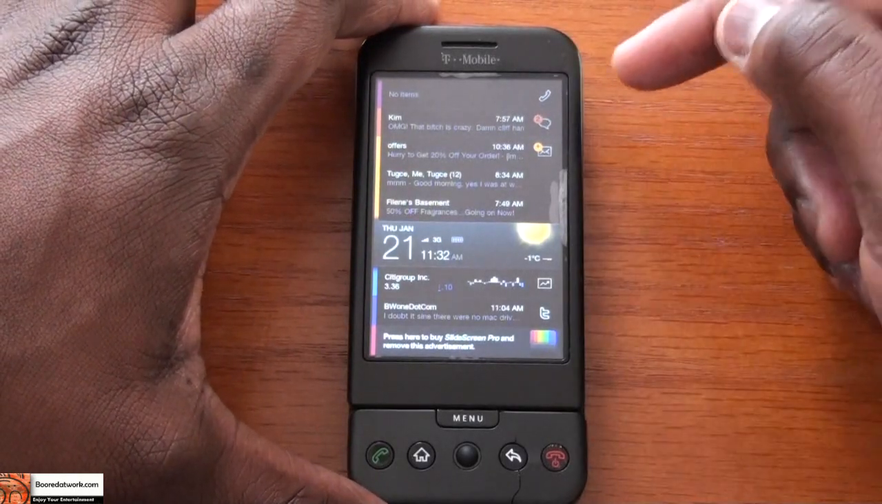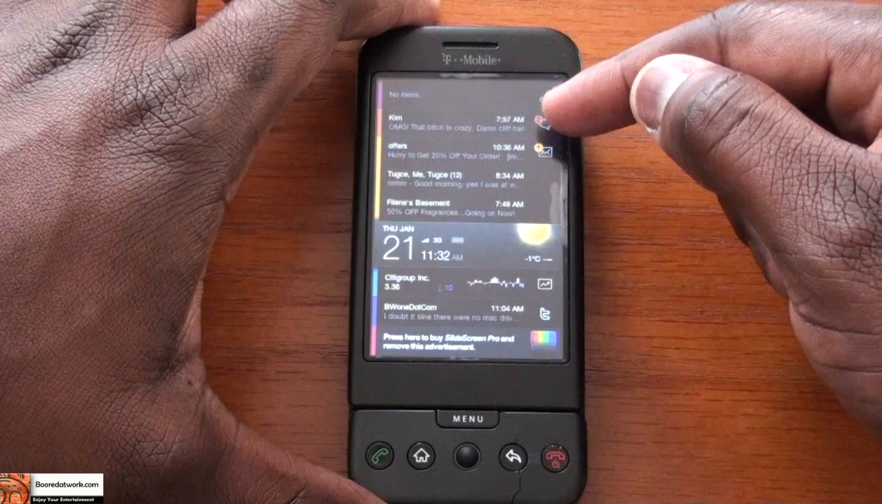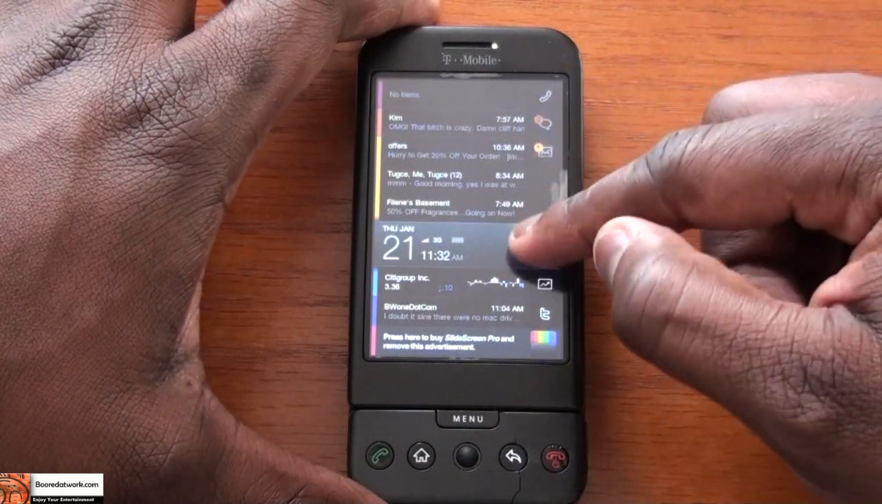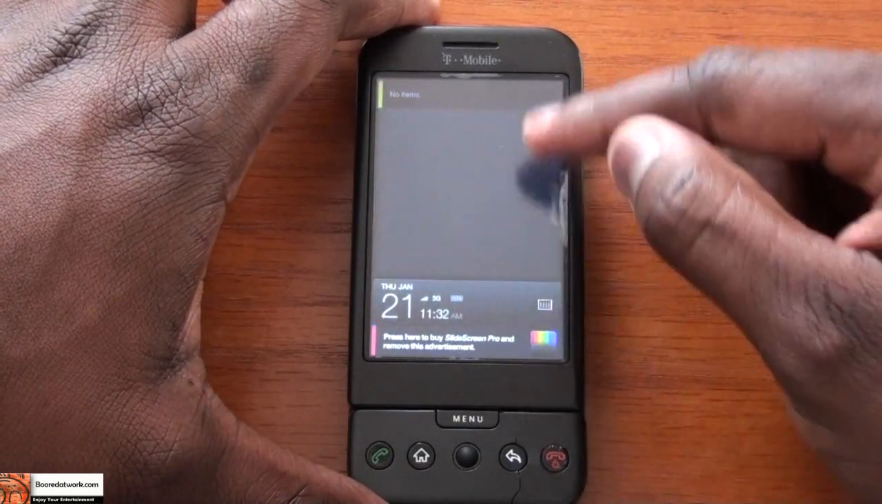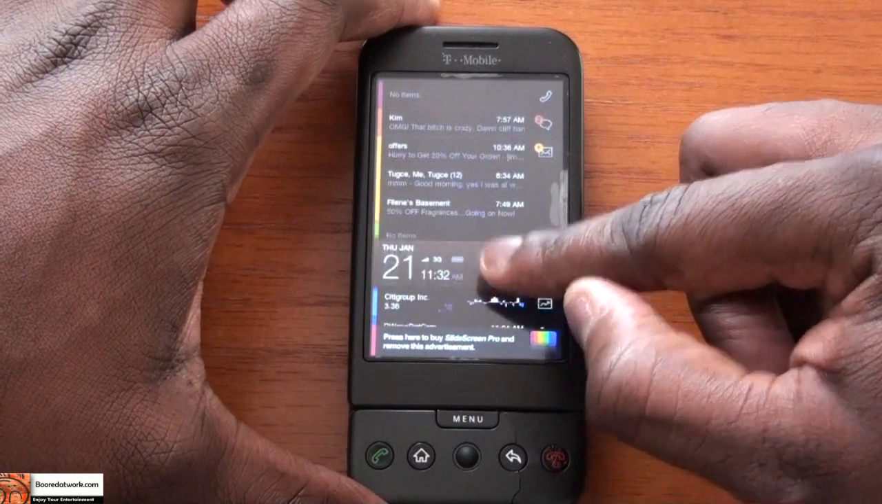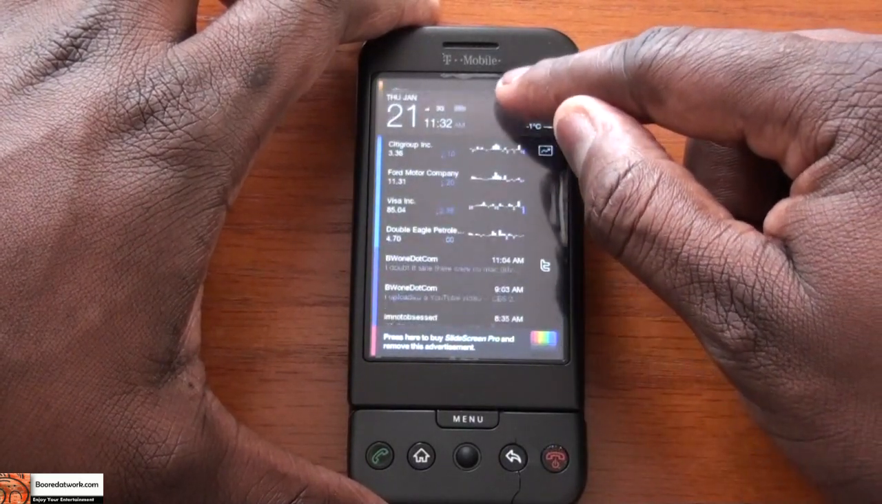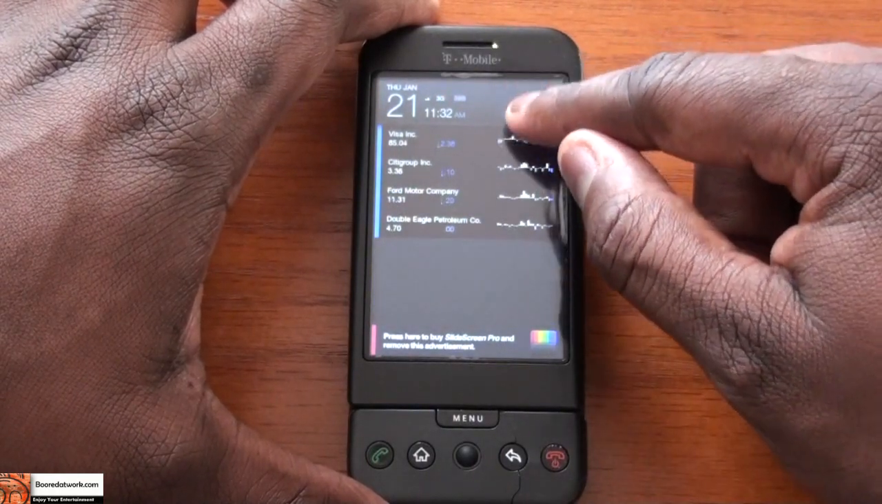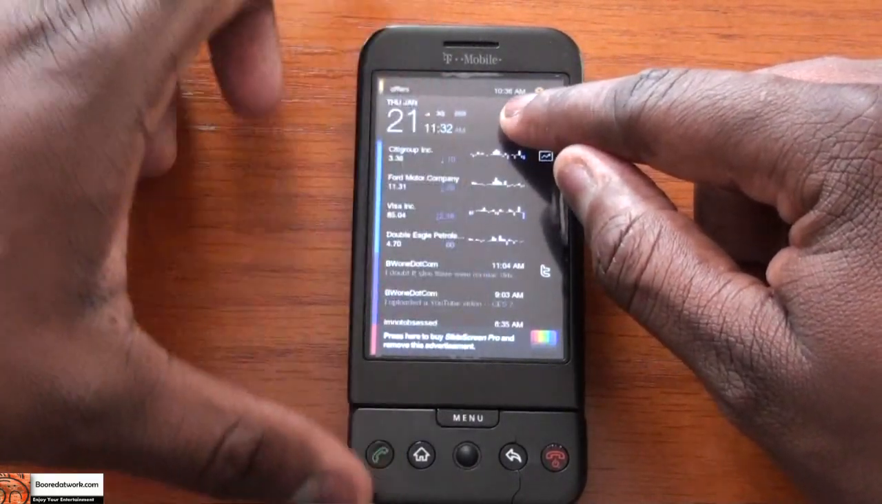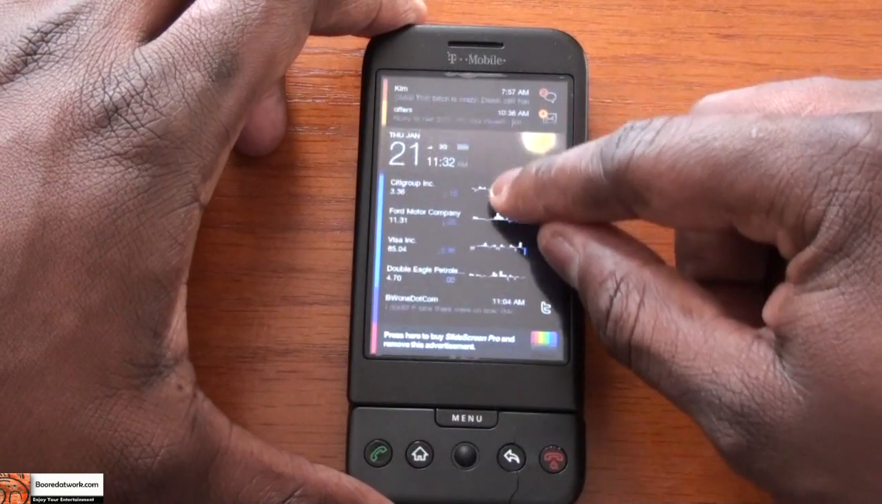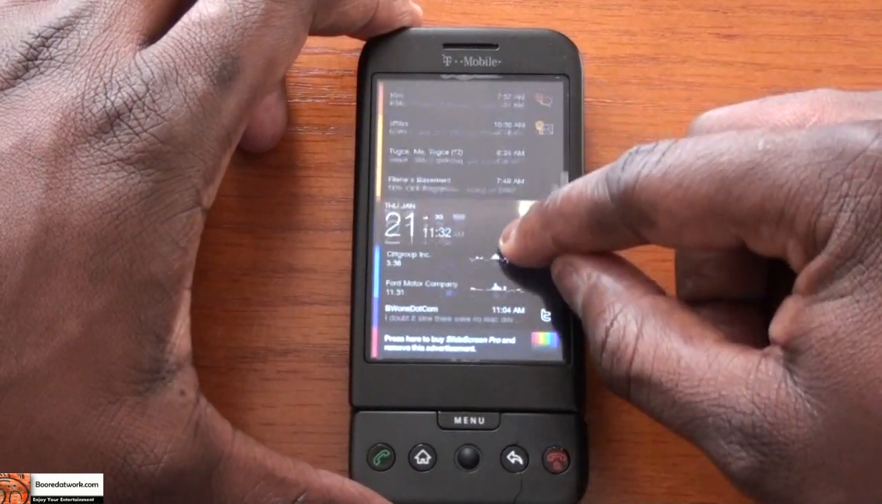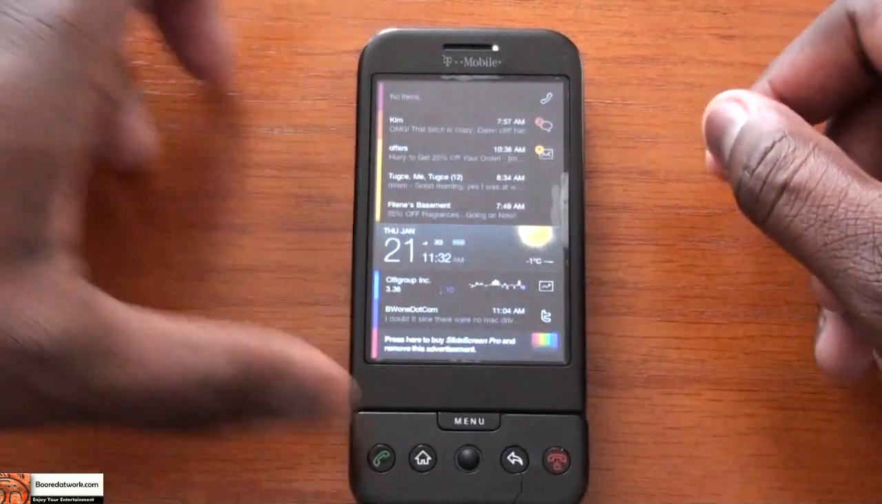At the very top of the screen, you have your missed calls. After that, you have your messages and your emails. If I slide down a little bit, this would be my calendar, and if I slide up, that would be my stocks and my Twitter. I can slide up and down the screen, and basically this is the main way of navigating your home screen.